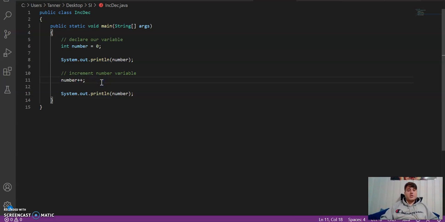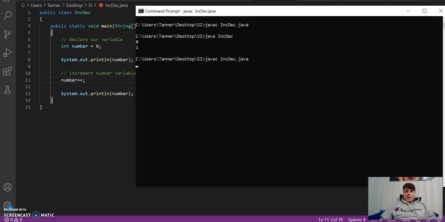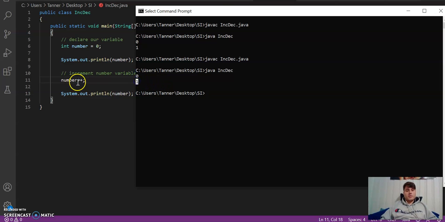So I'm going to save and compile it just to show you that it does the same kind of operation. And you'll see here that it's still 0 and 1. So either way we increment, either a post or pre-increment, in this program it doesn't really matter. Either way, it's still just going to add 1 to that number.